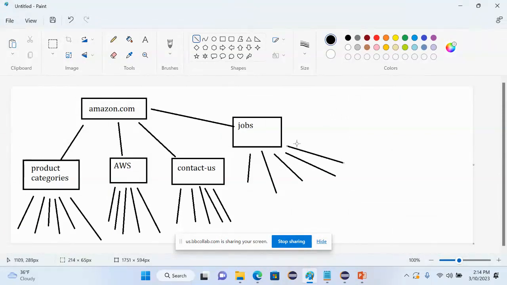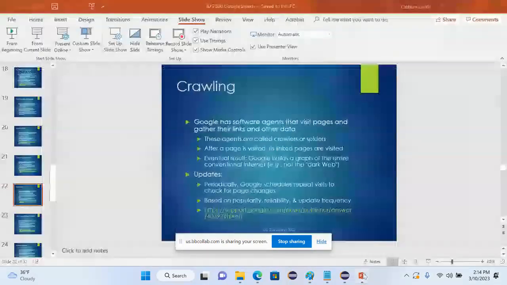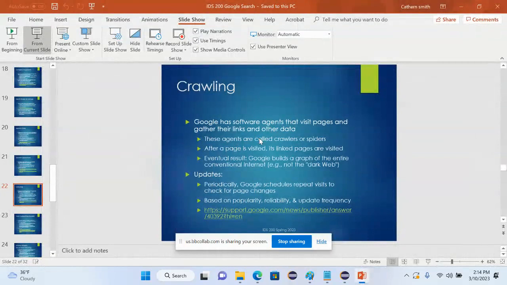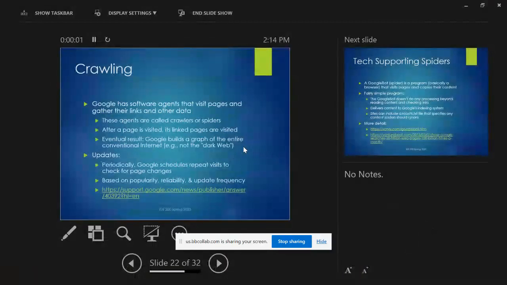So you go to one page. That page has links to other pages. Those pages have links to many others. Eventually, you can use this sort of technique to traverse every page on Amazon.com. However many hundreds of millions of pages they have, you get to see them all this way. So the eventual result is Google basically has a graph of the entire conventional or surface internet. Not stuff like the dark web, which is pages that are hidden behind security features or paywalls. Well, that's the deep web, actually, not the dark web.